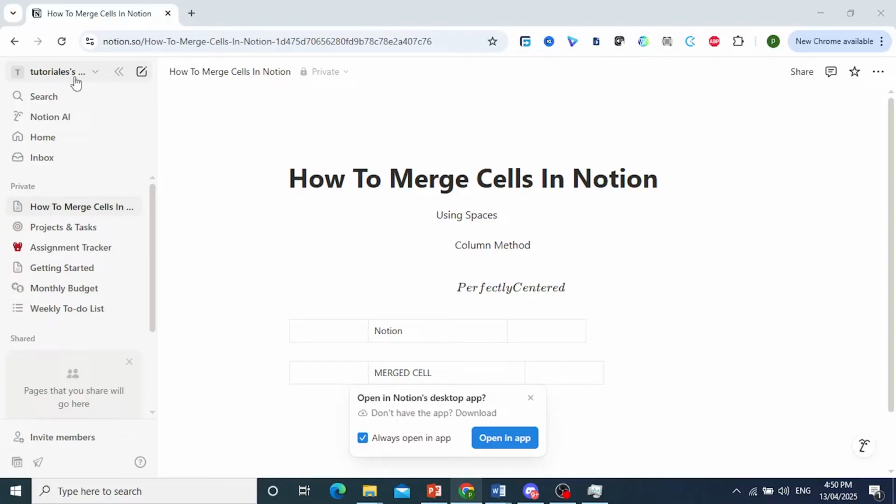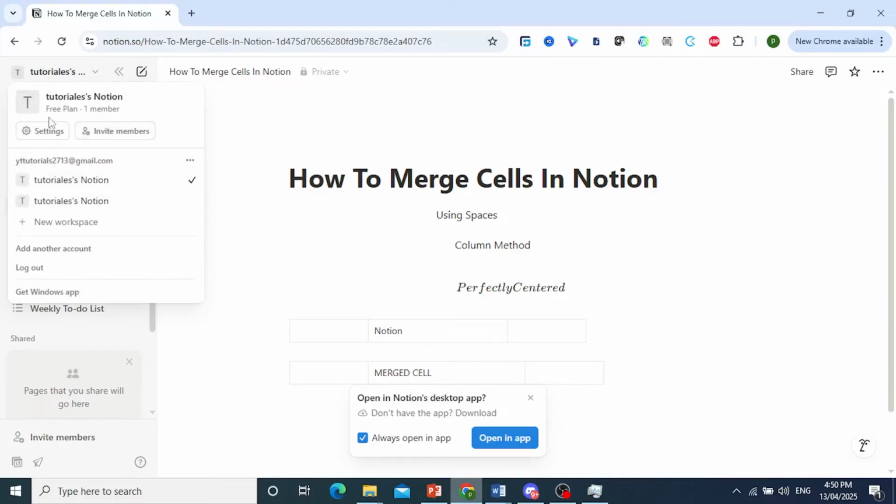your profile icon over this arrow. Okay, click on that and you will see these options. What I need you to do is click on Settings right here.